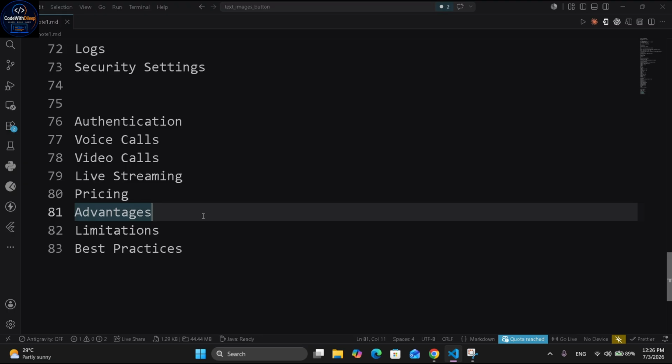And ZEGOCLOUD versus building your own. Building your own communication platform requires WebRTC, media servers, TURN servers, scaling, monitoring, recording, security, and maintenance. With ZEGOCLOUD, these services are already managed, allowing developers to focus on application features instead of infrastructure.